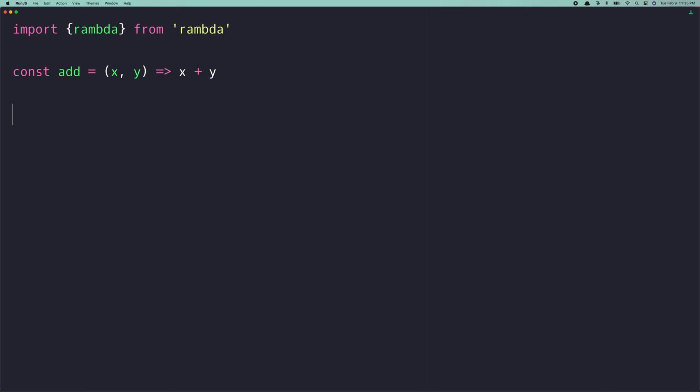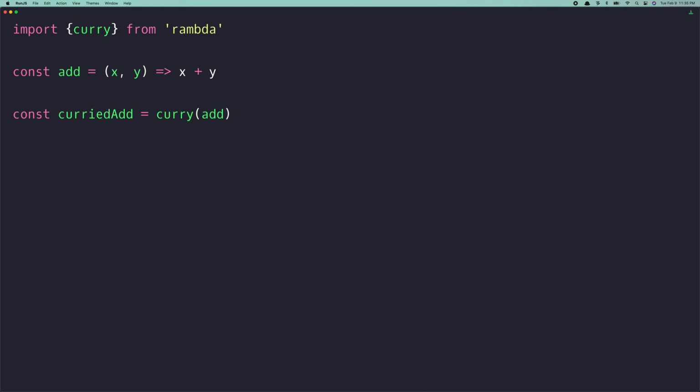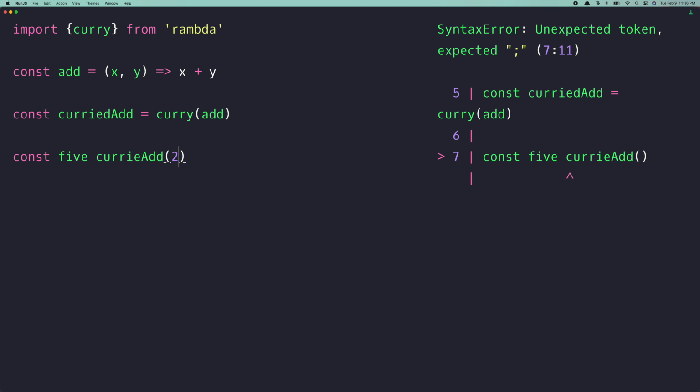But now what we can do down here is say curried add, and this is going to be, oh, I just realized I got to make that curry. So down here I can just say curry and then pass in add. So that's going to make us a curried add. And then from here we can just say 5 is going to be curried add, and then we just pass in 2 and 3 here.